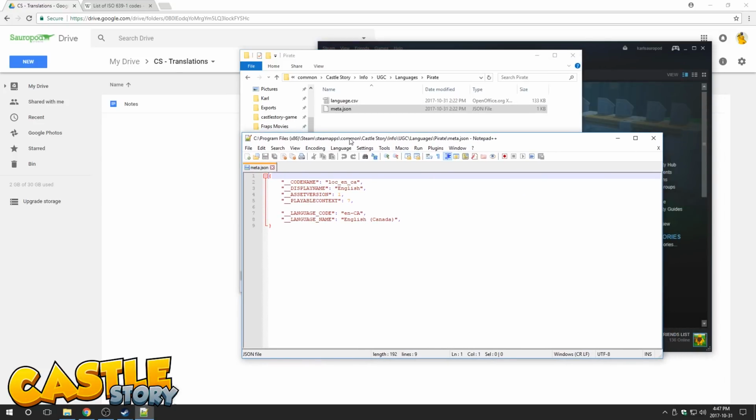Once you are in the meta.json file, the first variable you want to change is codename. So the English one is LOC_EN_CA, which stands for Localization English Canada. In my case, I'm going to do LOC_PR. Basically, what you want to do is start with LOC and then underscore, and then put the code for your language.